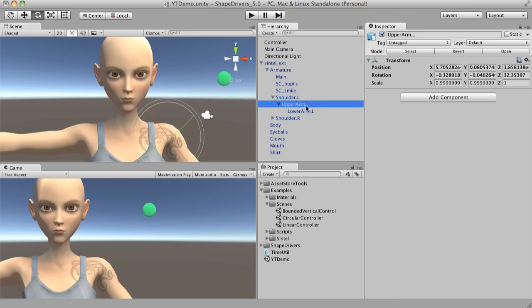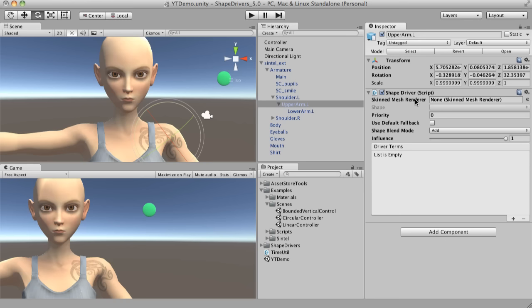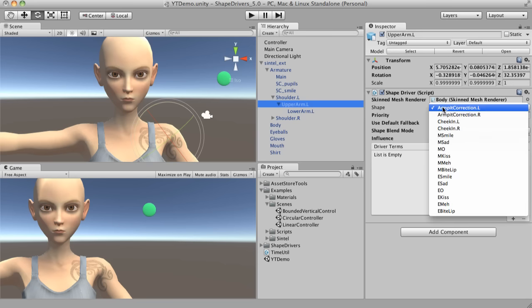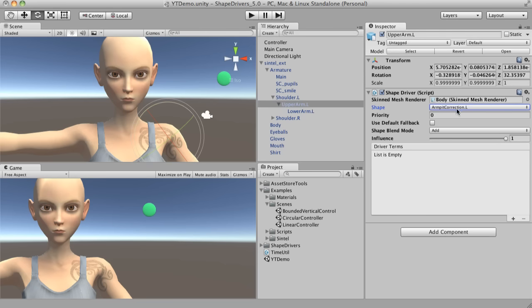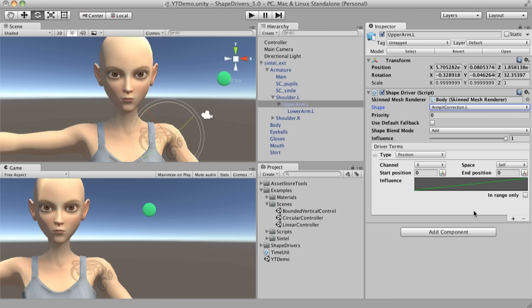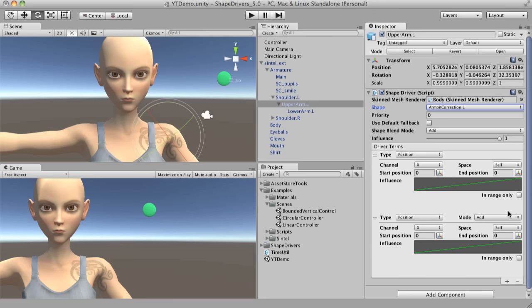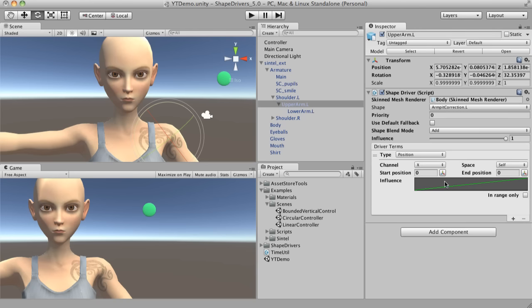So on this responsible object, the upper arm.l, I'm going to add a shape driver component. I'm then going to select the body, which is the mesh that has the corrective shape key, and select the correct shape key, which it already has, its armpit correction.l. Then I'm going to add a driver term, which is basically the piece that really defines the value. And you can add multiple of these and combine them in several ways. You can add the value, multiply the value, and this way you can create complex hierarchies. But for now, let's keep things simple.